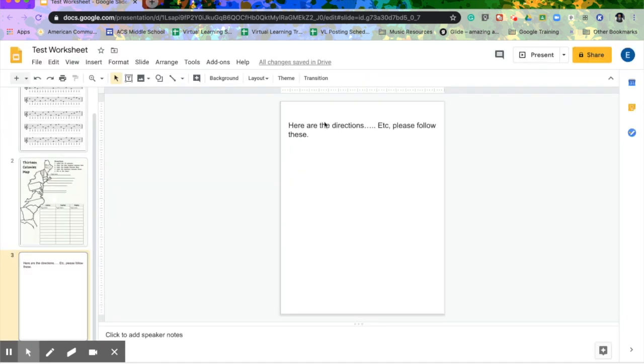And as you can see now, the directions are part of that background, and you cannot move them, edit them, or change them. They're completely there and unmovable. So this is great because the students will get a copy of it and they won't be able to change or adjust these directions at all.